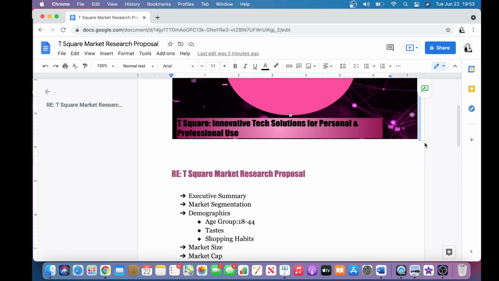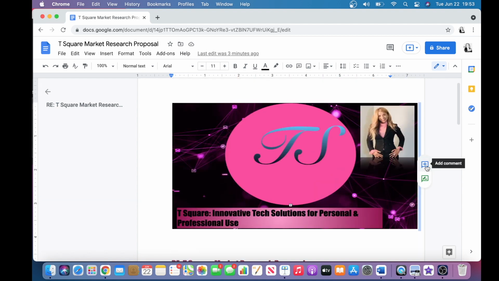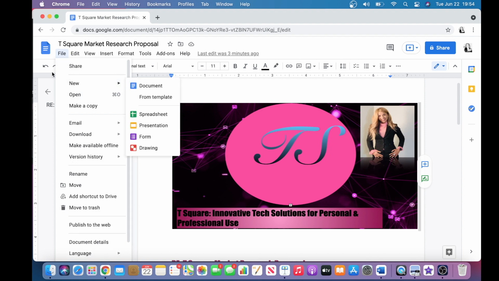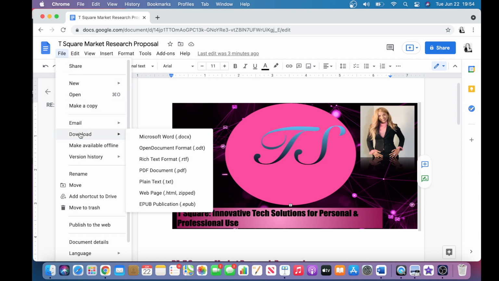If you need to make a comment, you can add a comment here, or to say perhaps additional edit and so forth. And if you go back to the file column, you can see here that the information is available for downloading in Microsoft Word or PDF.